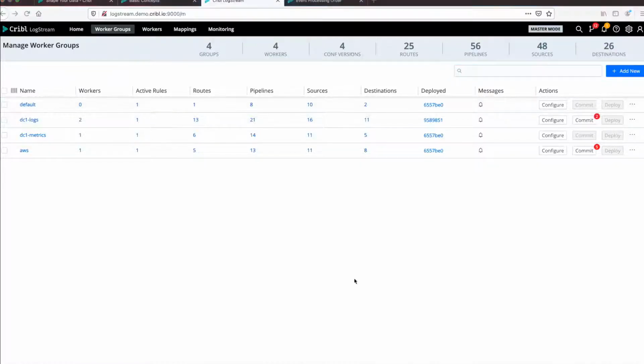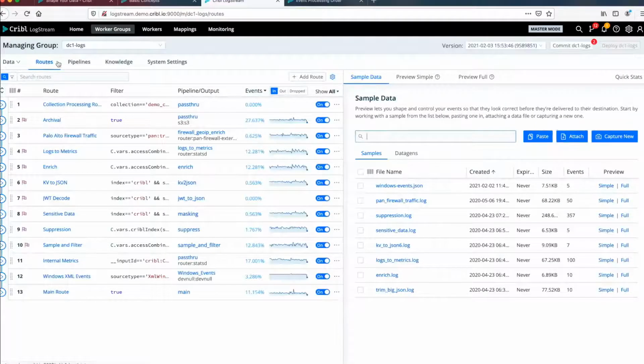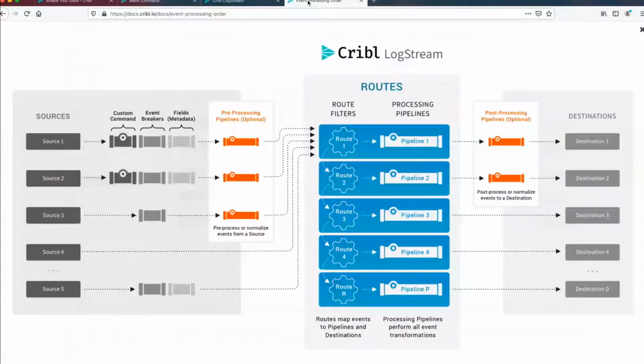Next, I'm going to dive into the main concepts that allow you to develop these data reduction, data routing, data collection, and data enrichment use cases. Routes, pipelines, sources, collectors, and destinations are the main components that allow you to develop these use cases. This diagram shows very nicely how these interact with each other.